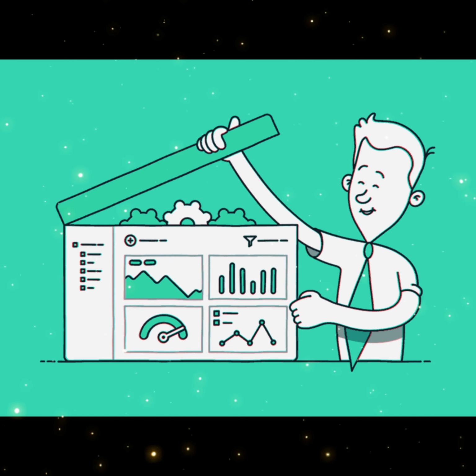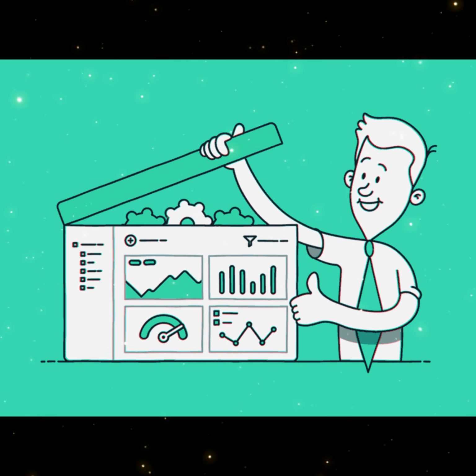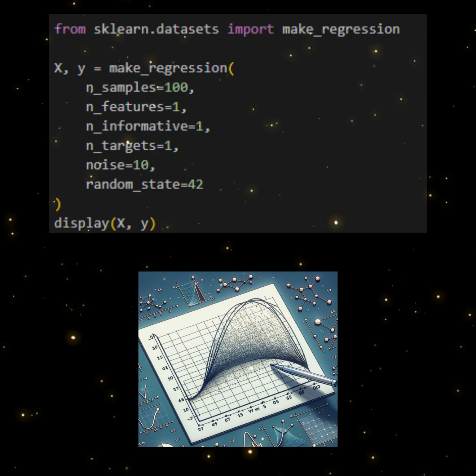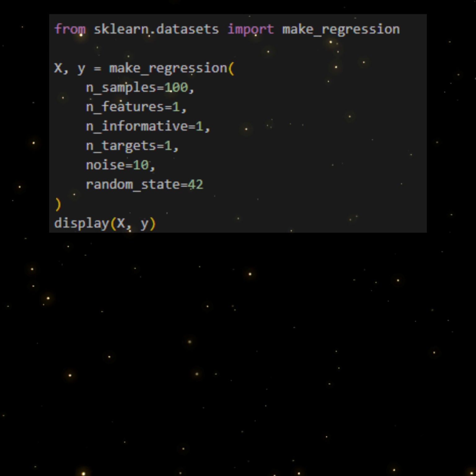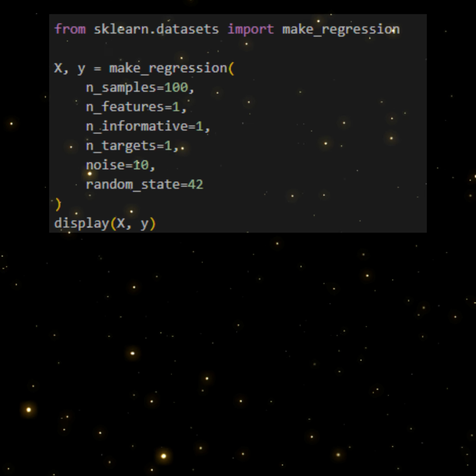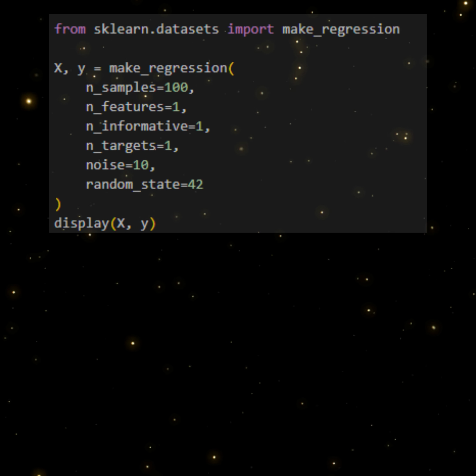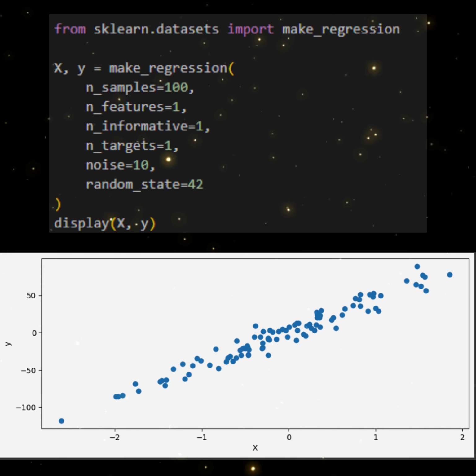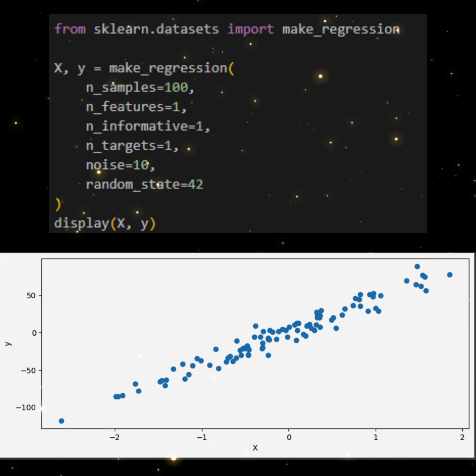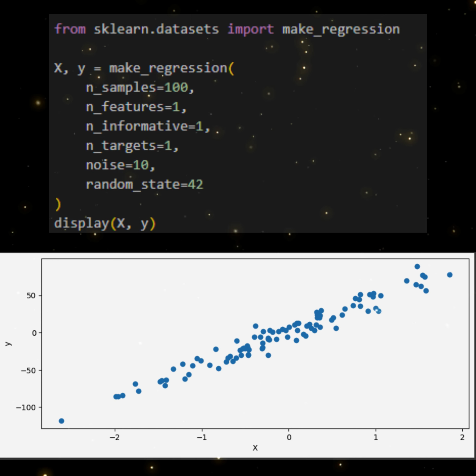Let's start by generating synthetic data, as it's easier to see these concepts in action. We'll use a special library to create a regression problem, where we predict a target variable based on one informative feature. To make the data more realistic, we'll add some noise. This makes the task more challenging and prevents the model from learning the noise in the data.